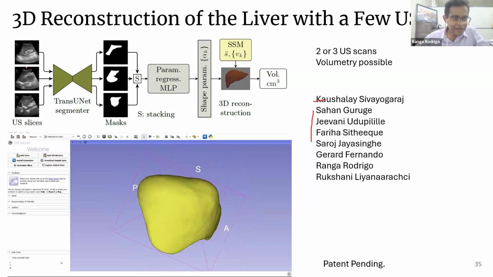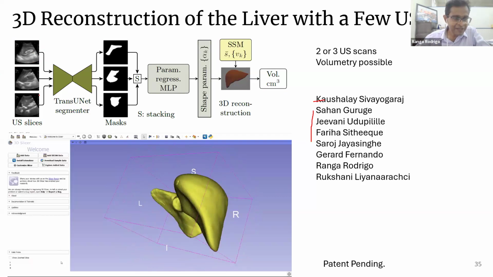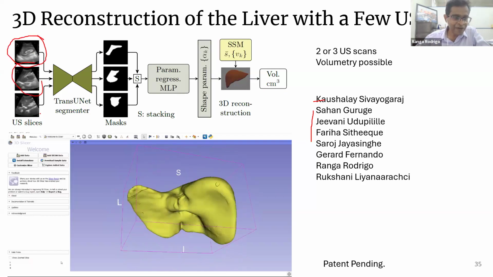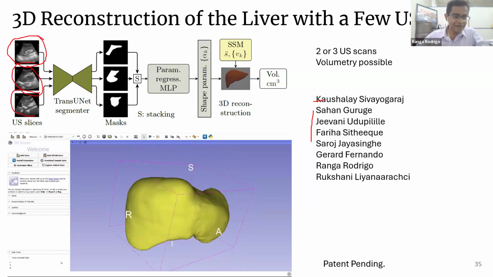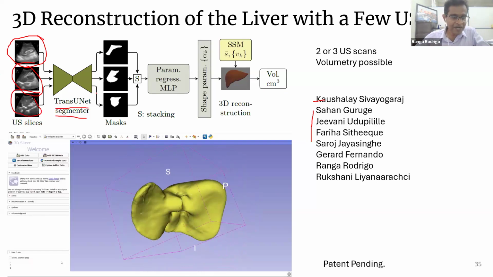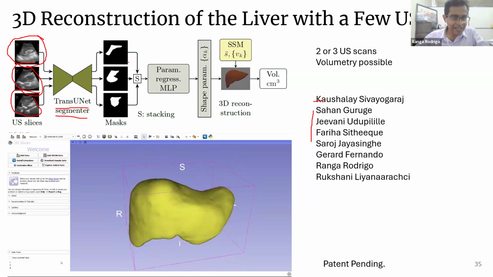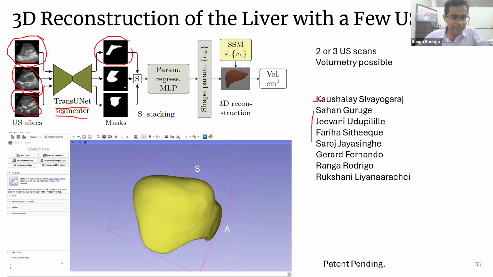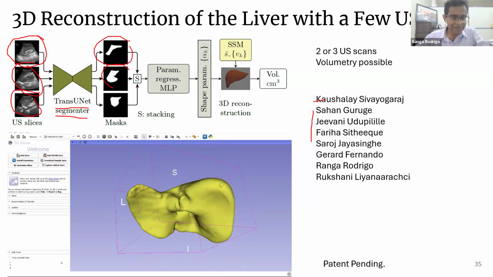So we get three ultrasound scans of the liver. You cannot identify the liver here. I cannot, but Kaushalya now can identify the liver. So then we use the segmentation network called TransUNet. It's an existing one. And then we get the segmentations of the liver in these three images.